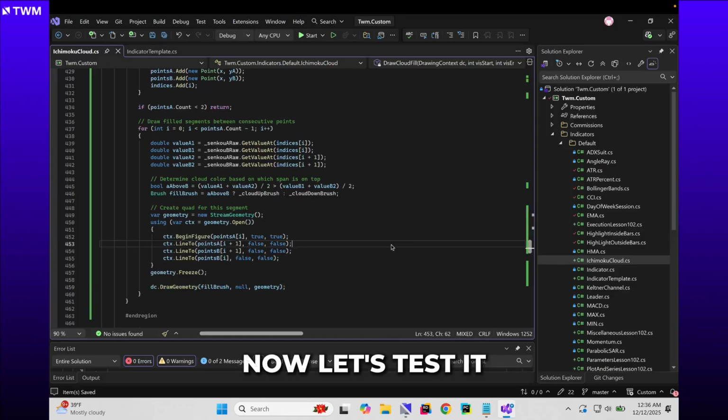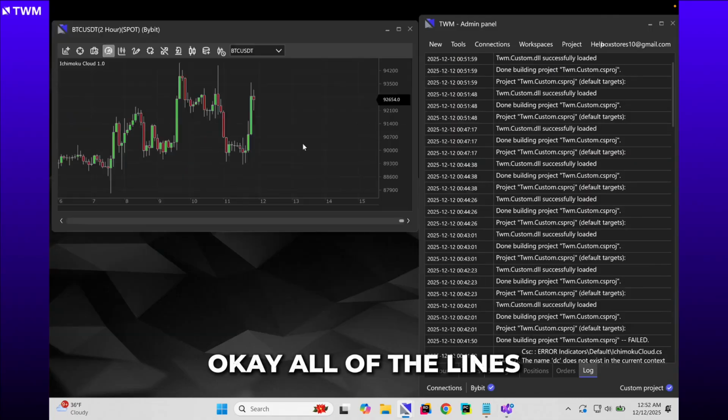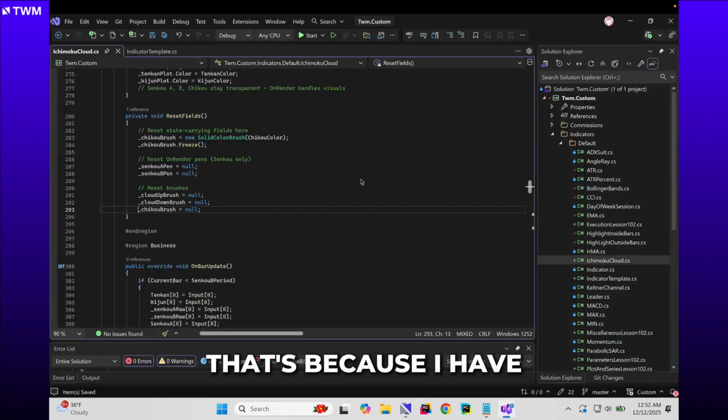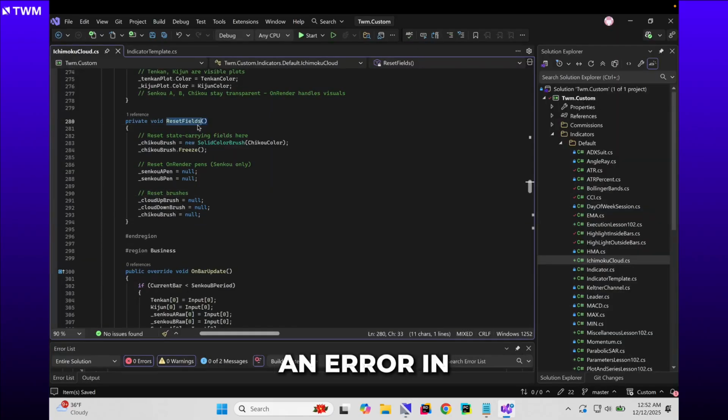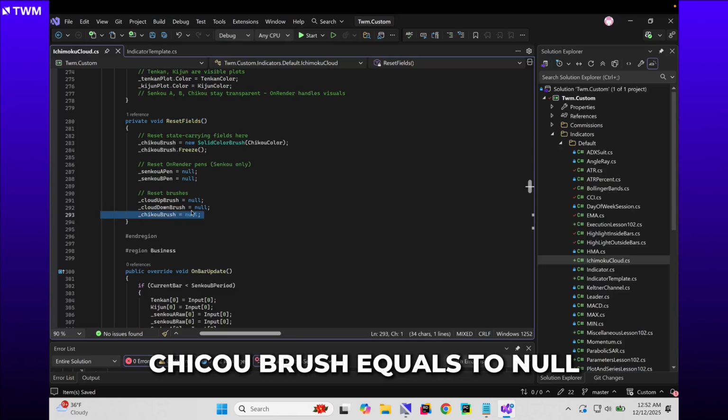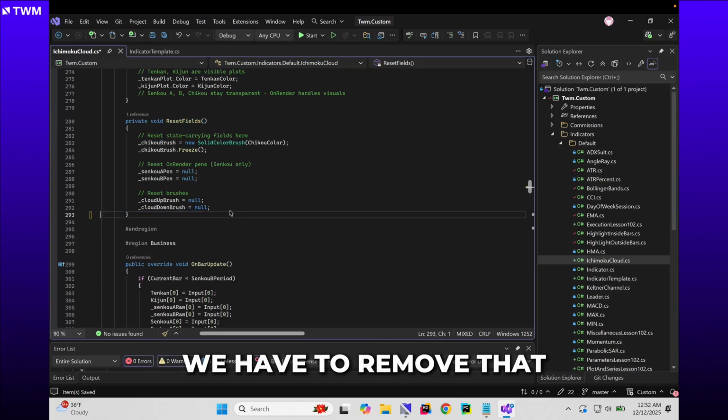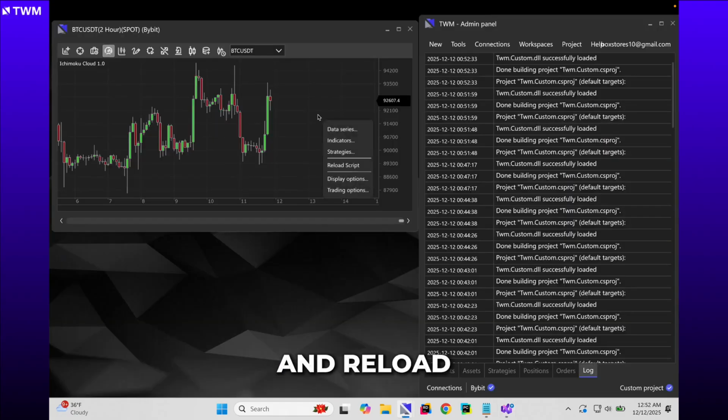Now let's test it. And reload. Okay, all of the lines disappeared. That's because I have an error in reset fills method. Chikou brush equals to null. We have to remove that. Okay, let's save it and reload.